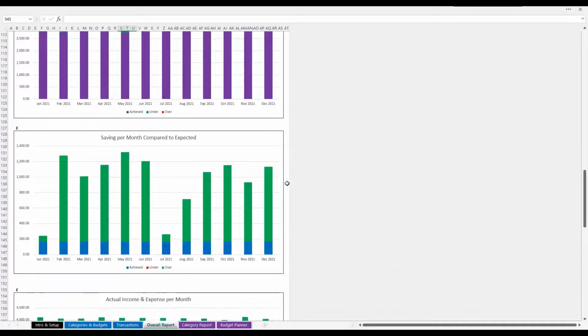Here you've got savings compared to expected. So the blue section, well, the whole thing, I suppose, is what you actually save, but the blue section will indicate, in this case, that you aimed to save that, but you actually saved a lot more. This is the difference between your income and expenses that you actually achieve compared to what you planned to be the difference between the two.